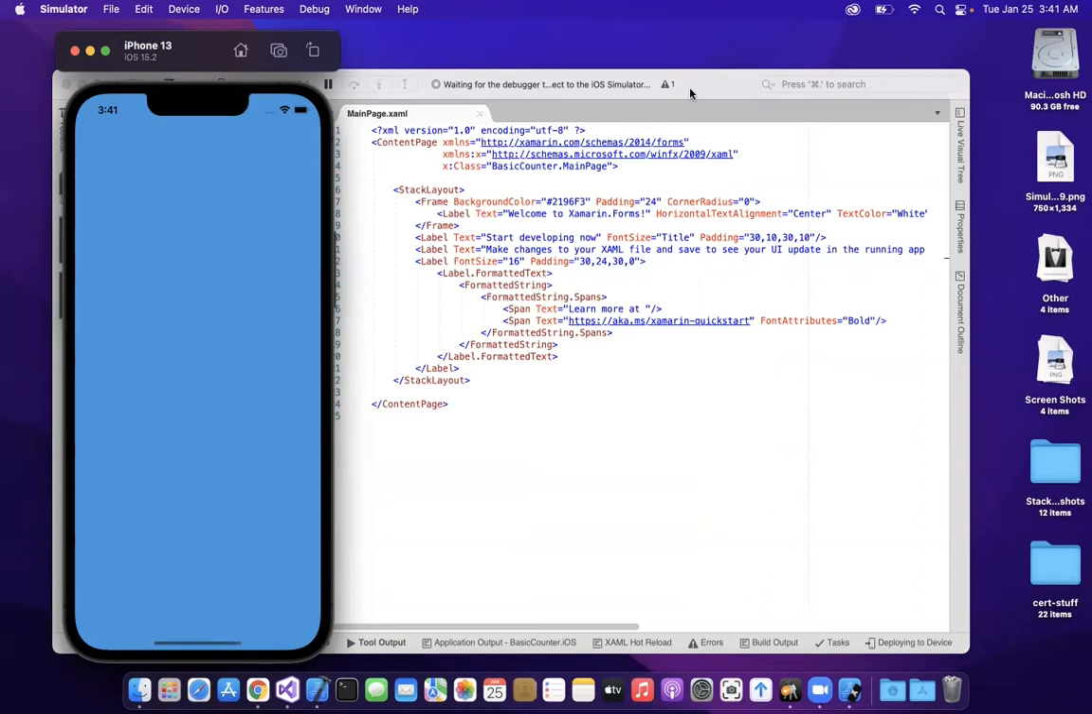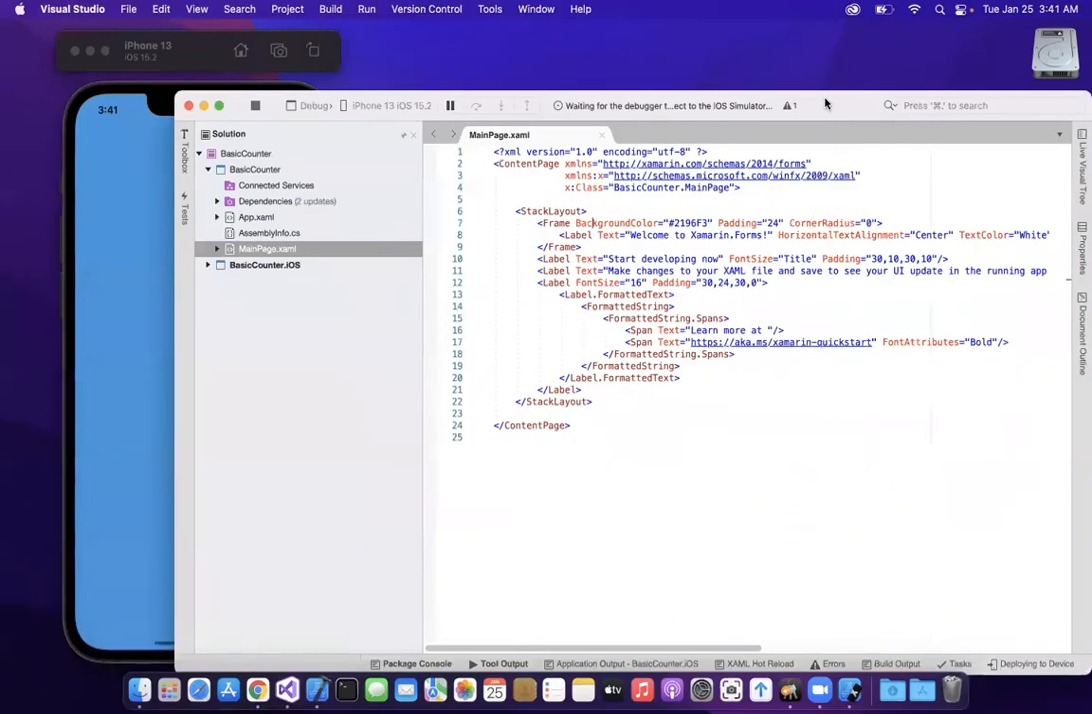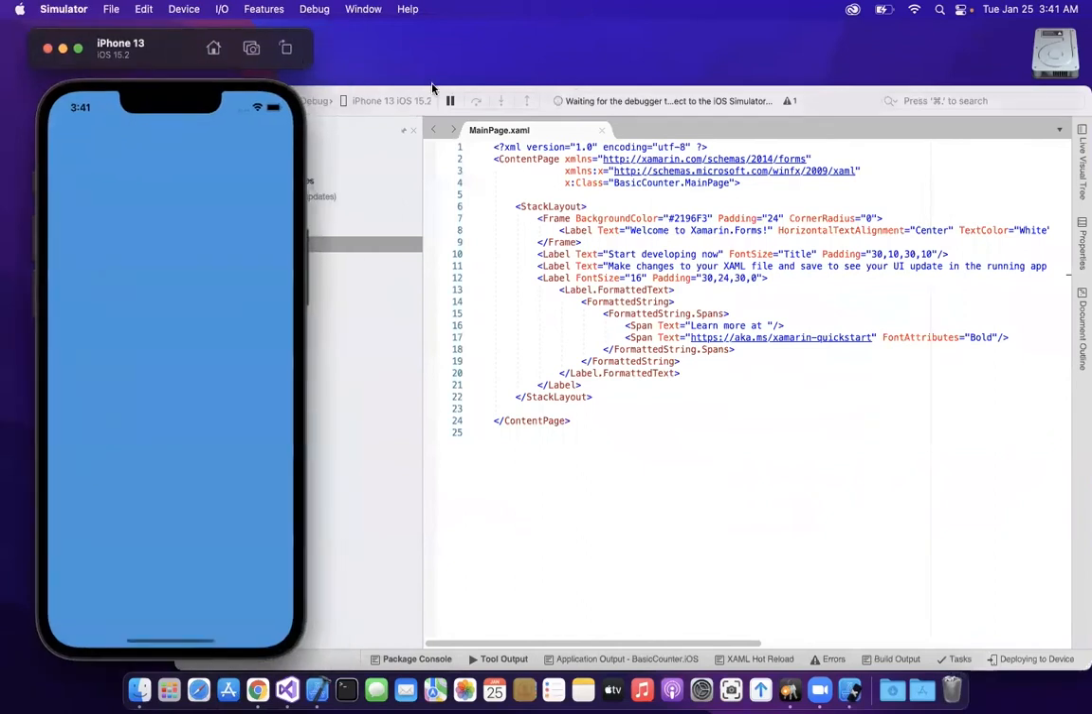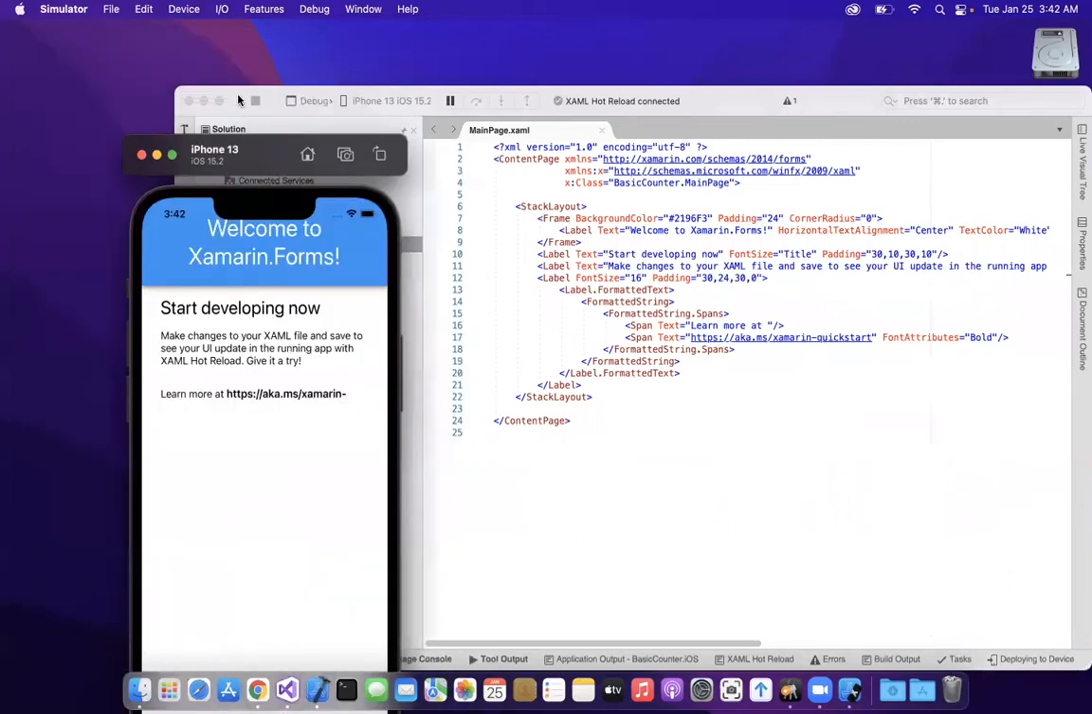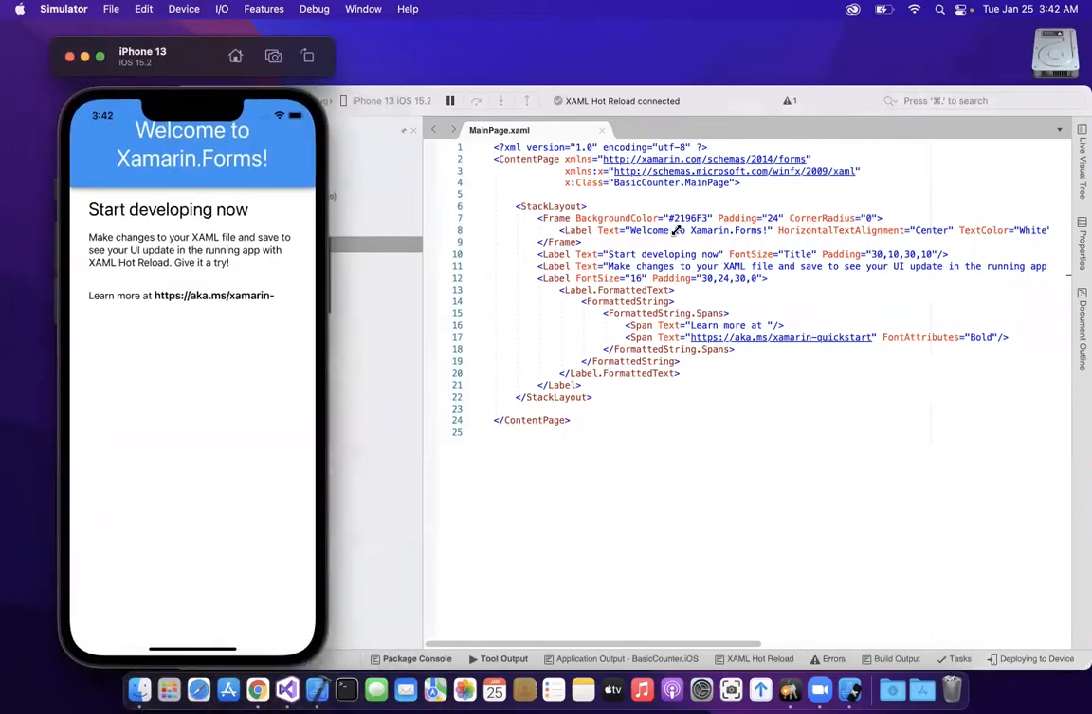I think this is stuck. I'm not sure. It's taking its time, that's for sure. All right, here we go. So the app is up and running.